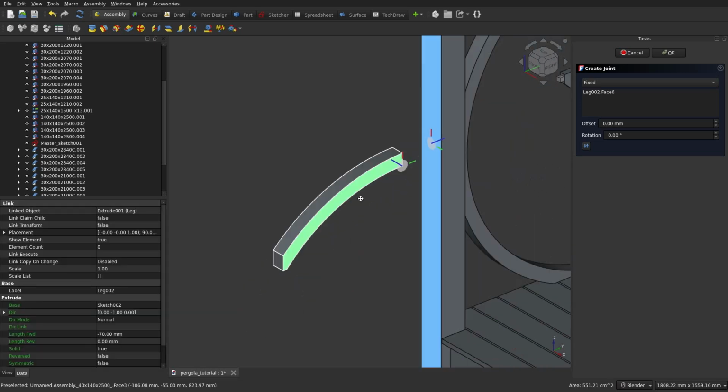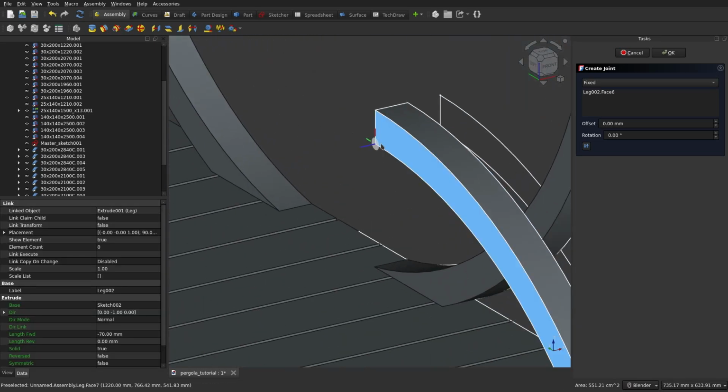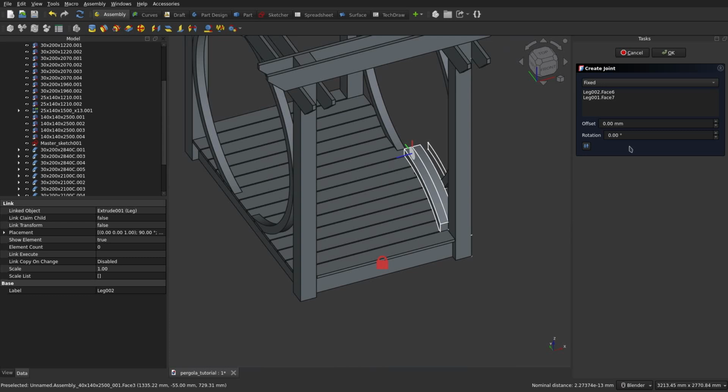Select the bottom right point of the leg and the corresponding point on the other leg. Make an offset of 1220 mm.